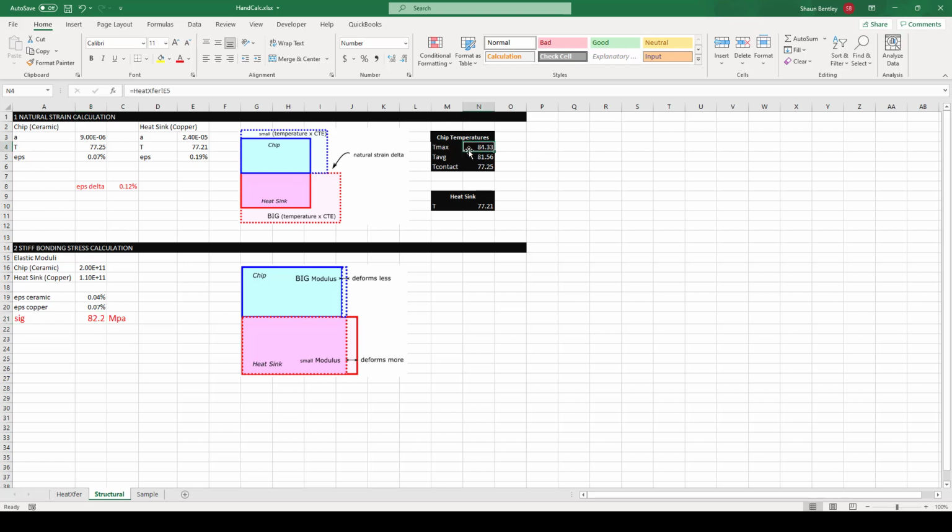Now, if you're curious what happens if I do use this max temperature instead, let's see how big of a difference it makes to the stress. And you see it makes it a little bit lower. All right, so 82.2 is the contact stress I'm getting based on this hand calculation.